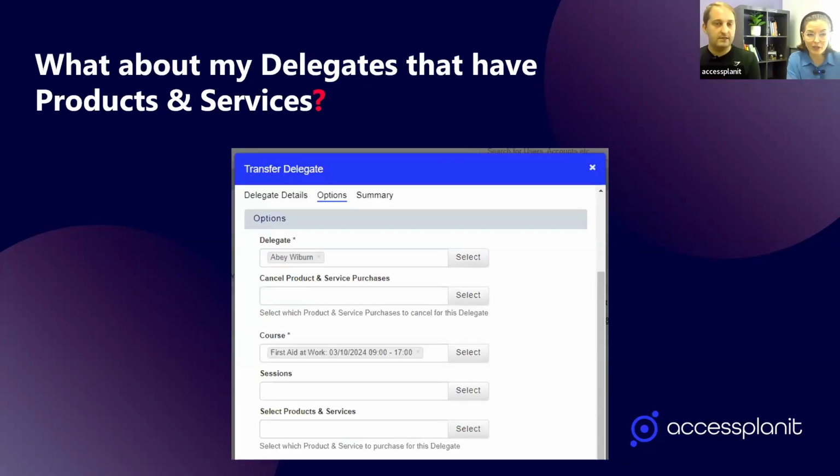And then final pre-prepared question, what about my delegates that have products and services? Yes, you can cancel products and services in both the cancellation and the transfer wizards. In the transfer wizard, you can also bolt on any products and services from the course that they're transferring to. So if they're changing courses, for example, and the new course needs a textbook or requires an overnight stay, you can add those on within that transfer wizard, which is really cool. So you don't have to do it all separately. It can all be done at the same time, which is great. Perfect. Okay, thank you.